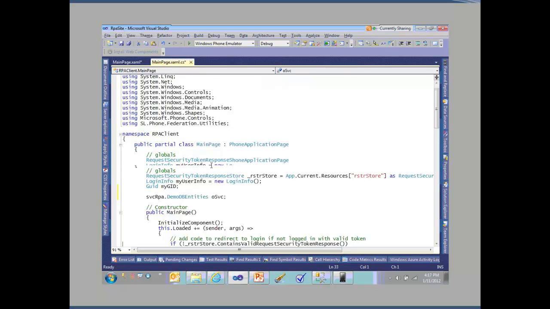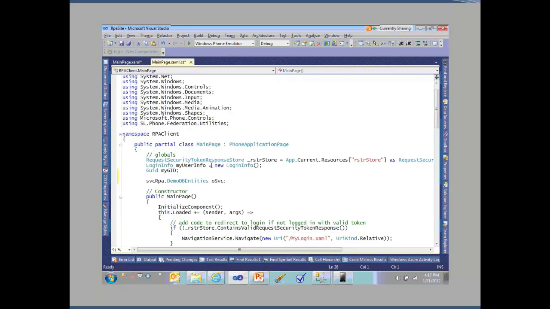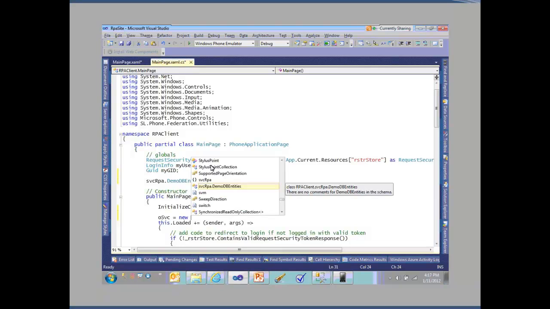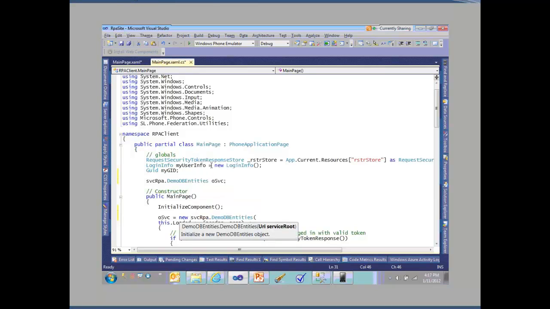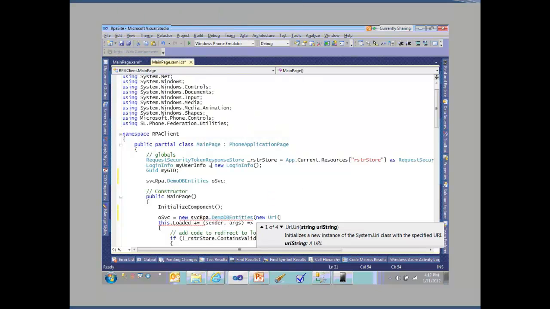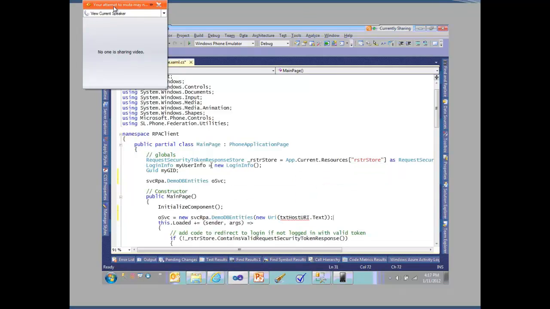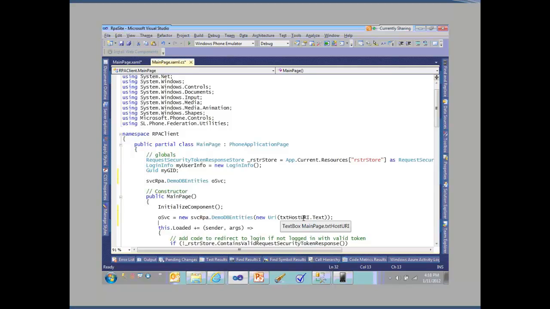Normally what I would do is say create that equal to a new instance of that, but I can do that down here. So I can say old service is equal to a new instance of my service RPA demo DB entities. I'm going to pass in a URI. And the URI I'm going to use is a new URI that's going to take in my text host URI text box field. Because that's where I put it into the UI so that if it fails, I can always go back and change it later on. But I'm using the default of whatever value is inside of this.